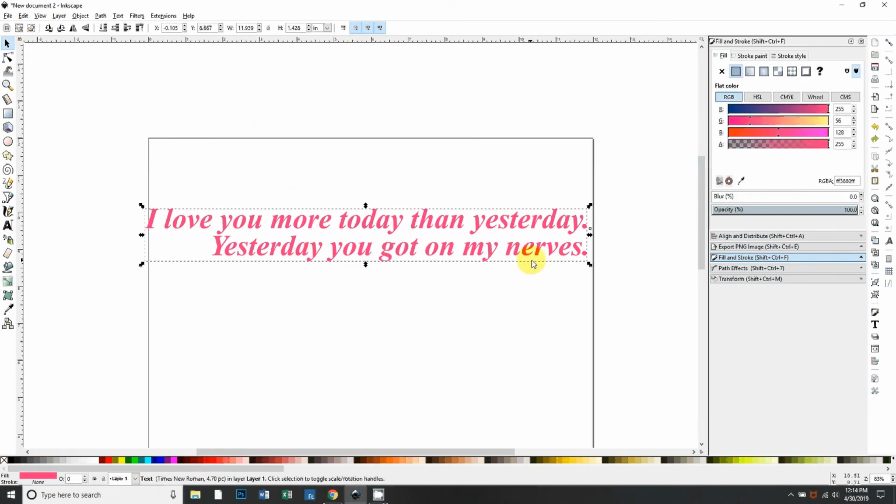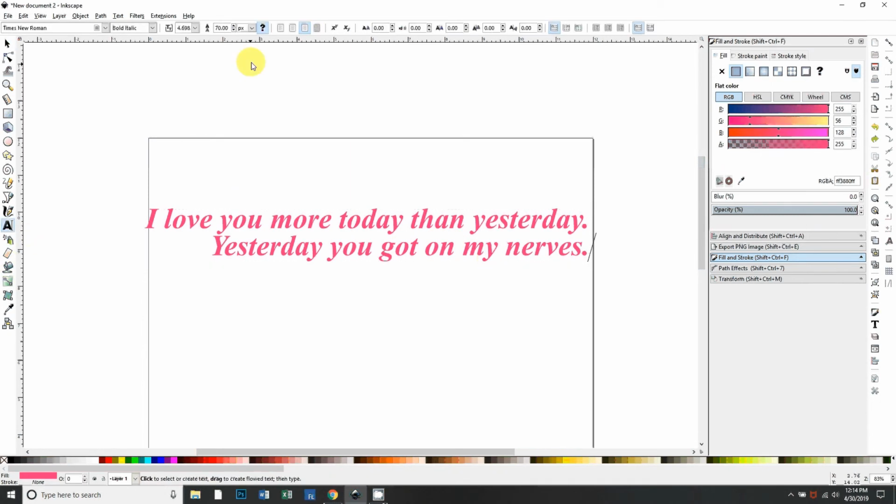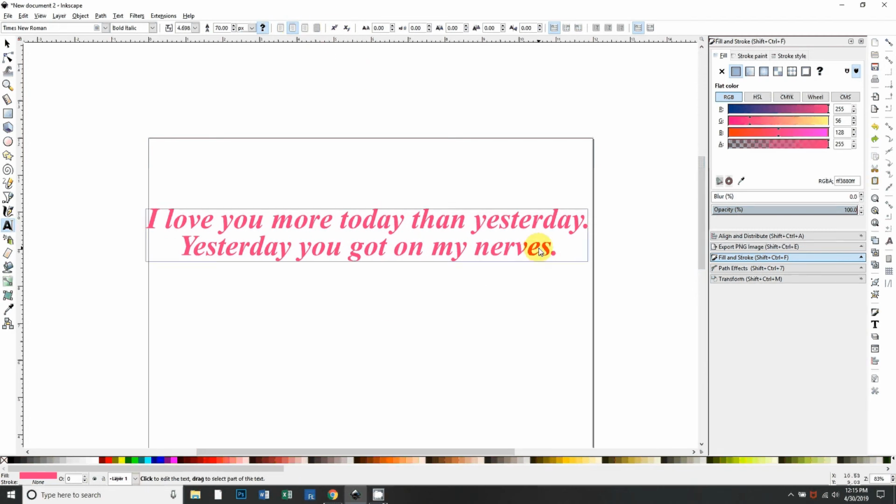But for some reason it doesn't seem to work with stuff that's typed in like this. So we'll go back to center justified. Your next one is going to be subscript and superscript. So this might be like if you had a chemical formula or something.